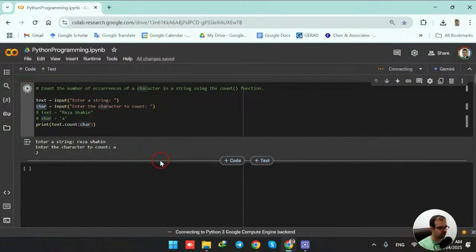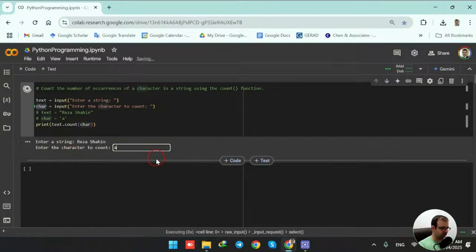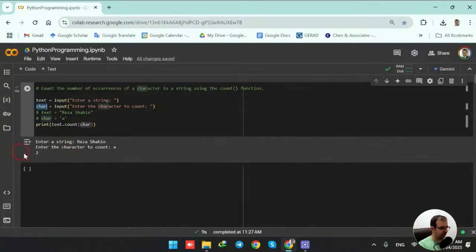So when I run this code, it should first ask me to enter a string and then ask me to enter the character to count. So this is my string, Reza Shahin, okay? And then enter the character to count. So I would say A, and we see that the result is 2. So there are 2 A's in my string Reza Shahin. As you see, the answer is correct. 1 A, and this is the second A, okay?